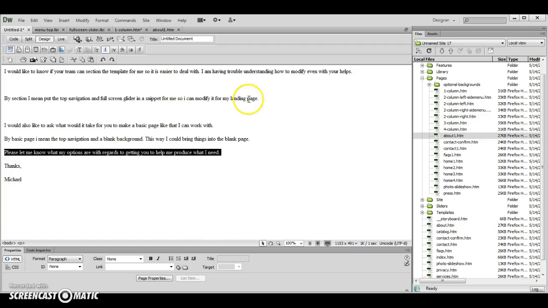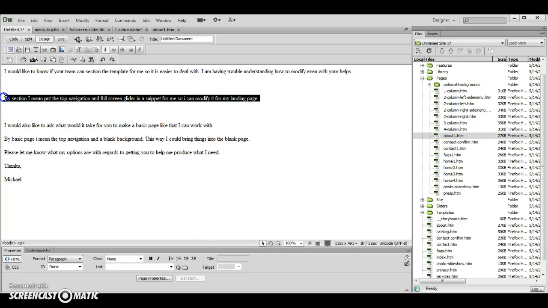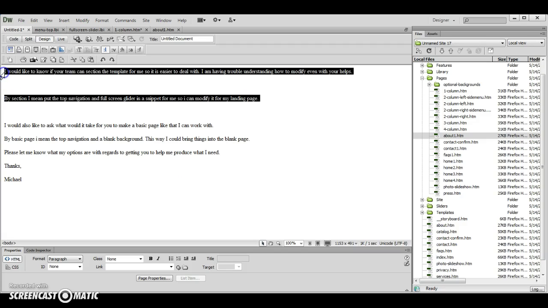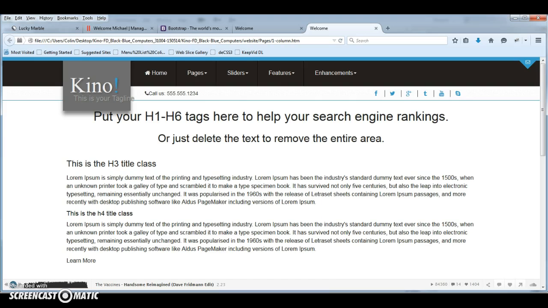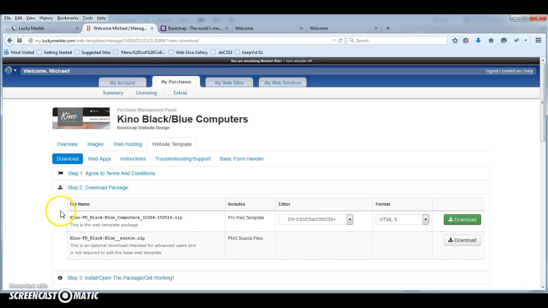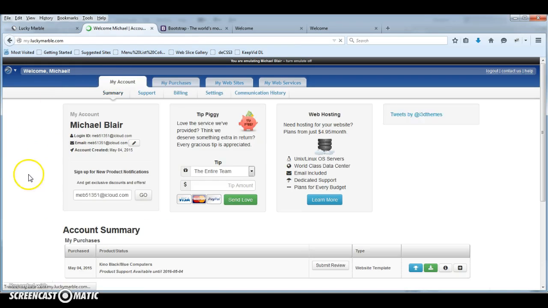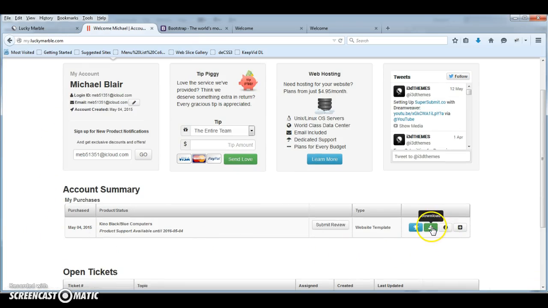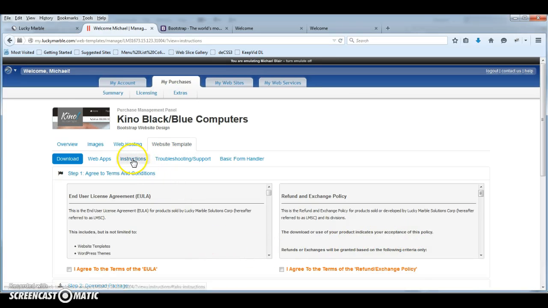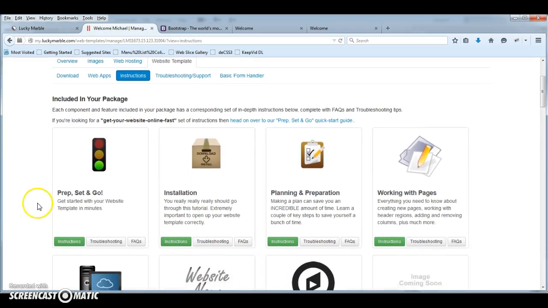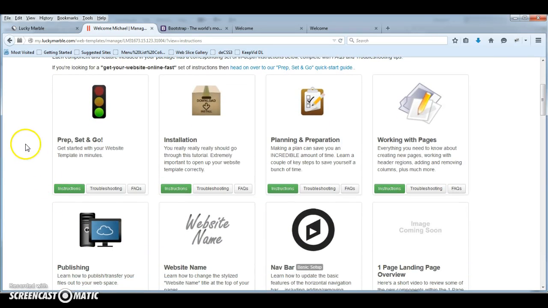But I was more confused on this first one right here, because with the code snippets and updating for your landing page, I'm just going to go and log into your account here for a second. I just want to make sure, when you very first log in here, we go to the instructions tab, and then the instructions button right here. There's a lot of information there.